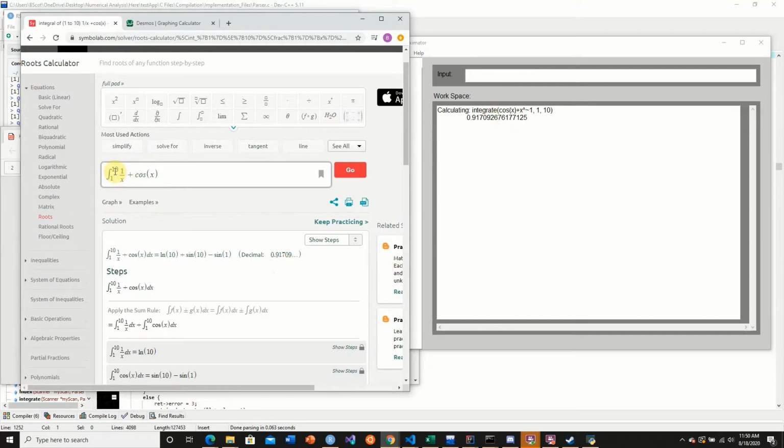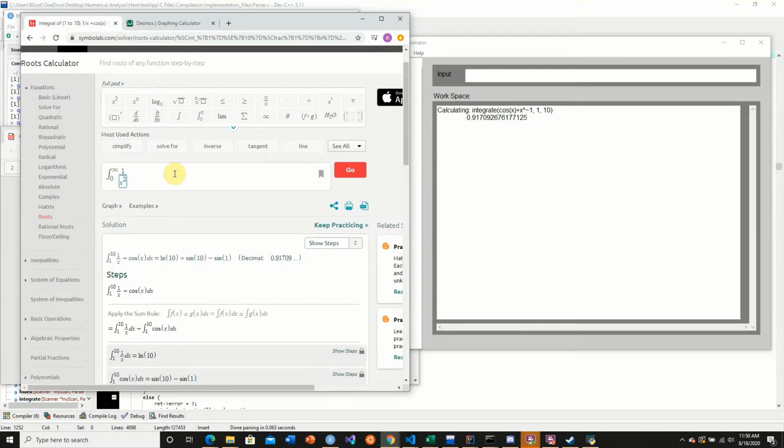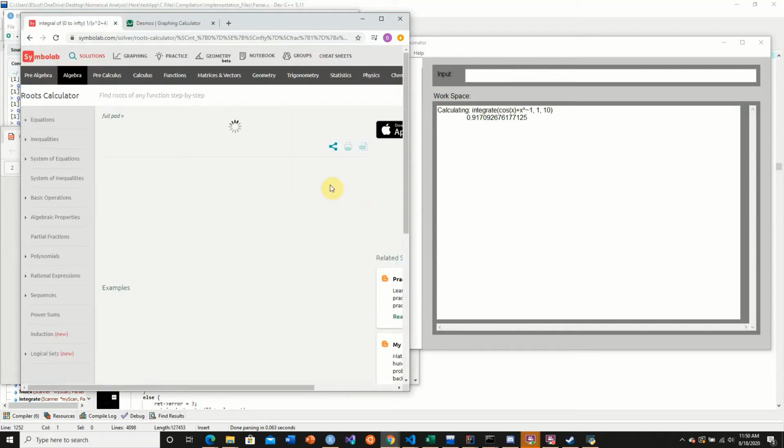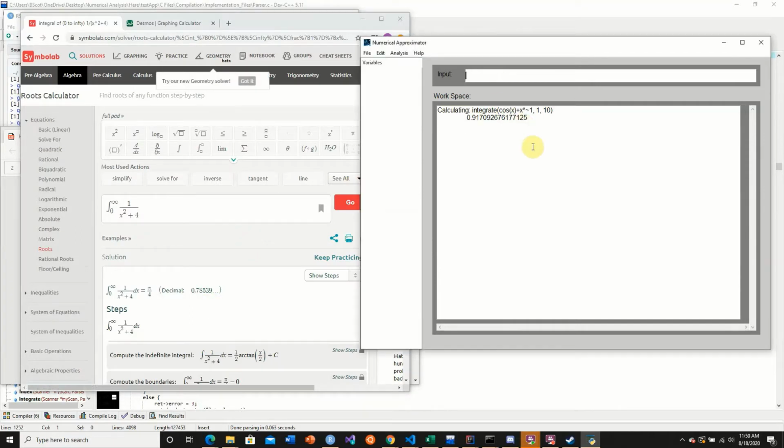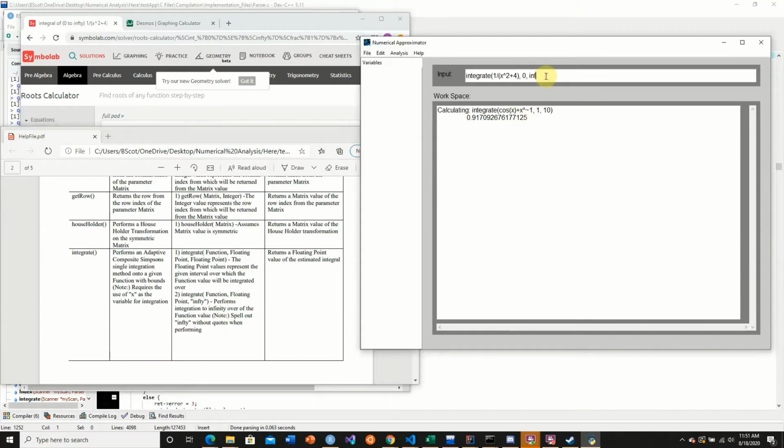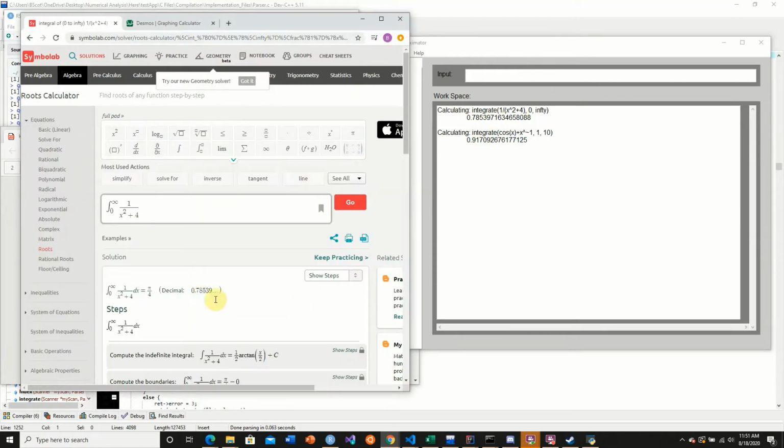And we can also integrate values to infinity, so we can say infinity, or actually plug this in, we can go to 0. However, if we're going to do this, we need a function that is not divergent, so we can say 1 over x squared plus 4. That would give the following value, and we can say integrate 1 divided by parentheses x squared plus 4 from 0 to infinity. I think I'm going to go back to the documentation. So it's infty. We get 0.785, which is exactly what we find here.